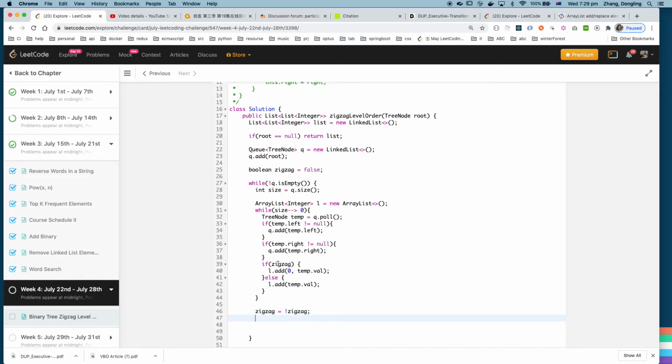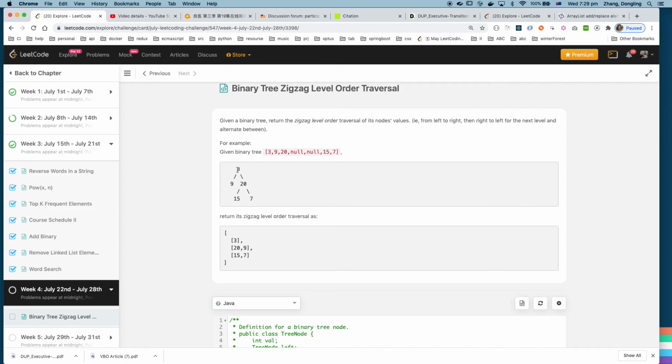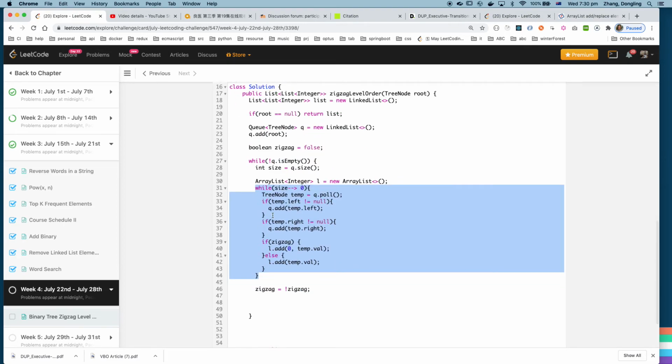So the second time coming, this will be true. First time this will be false. Second time will be true, so each element always goes to the first position. So the order is different. And in this loop, you see this size only contains the current level's size. Next time you push, you have the next size. So you go into the second level, third level, and then you go back to the queue until you finish the queue.